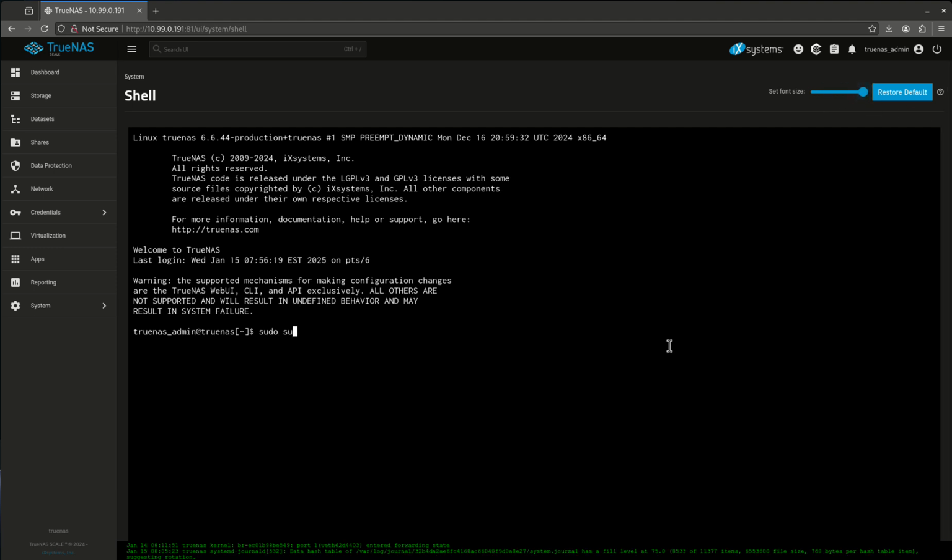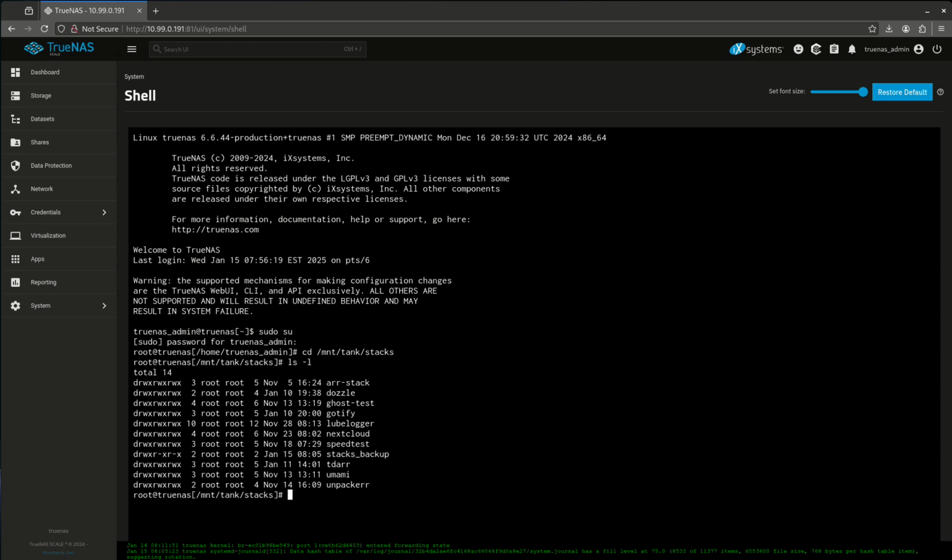First thing I want to do is I want to be root. Cool. These are all of my Dockage stacks. So I did a video just a day ago on backup and restore. If you want to back up your Dockage containers, or Docker containers in this case that you're running through Dockage, this is a great way to do it. In fact, this is exactly how I do it. So let's say I want to copy all these files.